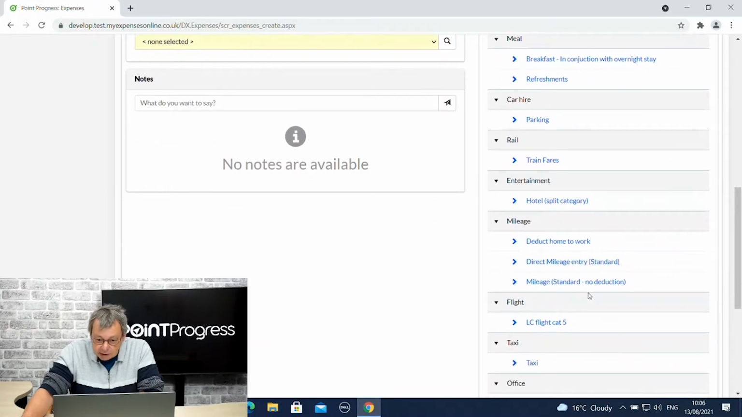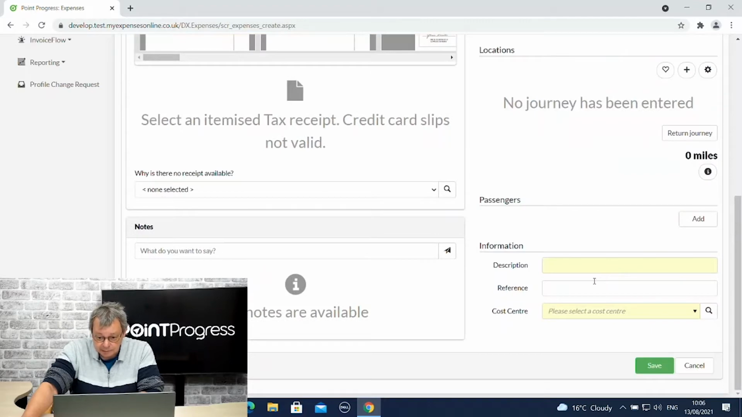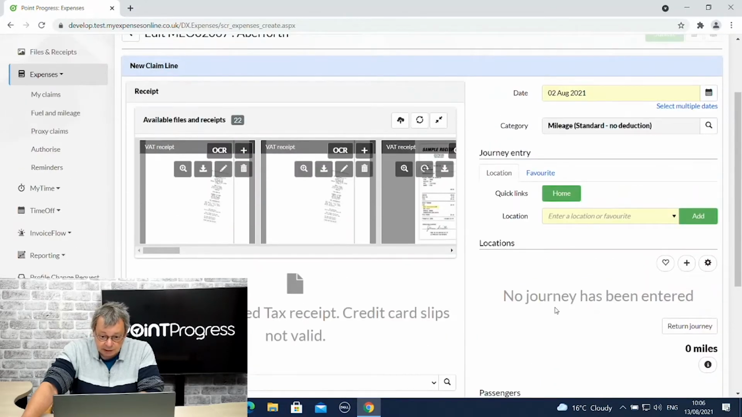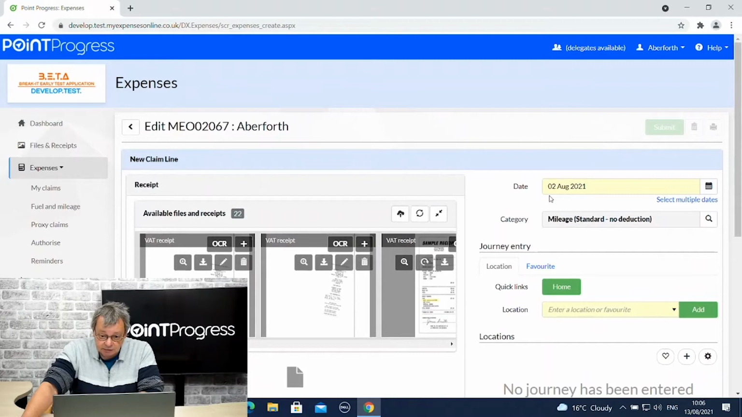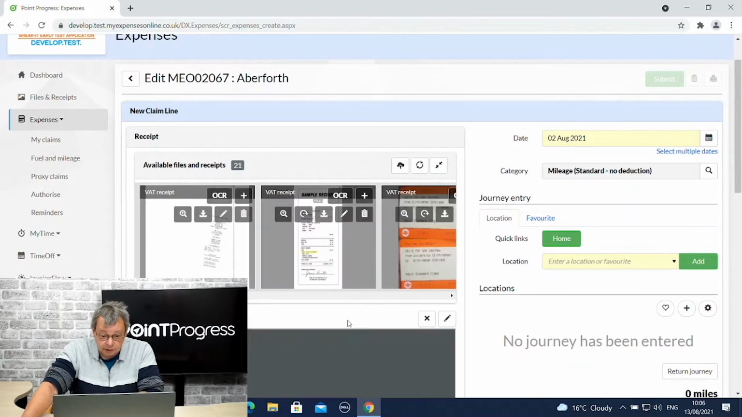He has a few mileage category types to choose from, but the one his company prefer him to use is the mileage standard, which is a postcode entry type. So he selects this category type, the date's there, that's fine. He has his mileage receipts already loaded onto the system, so he just uses the plus button to drop that down onto the claim line.